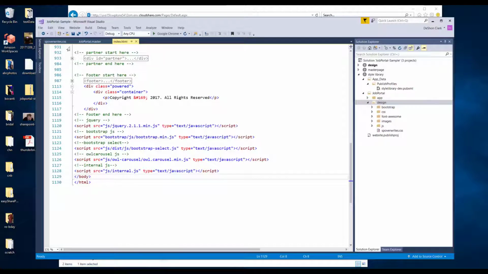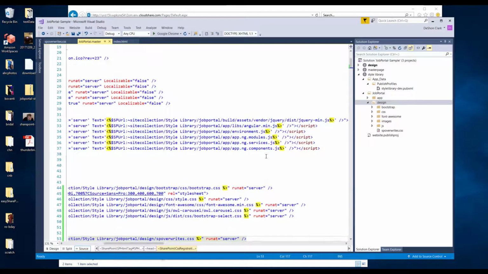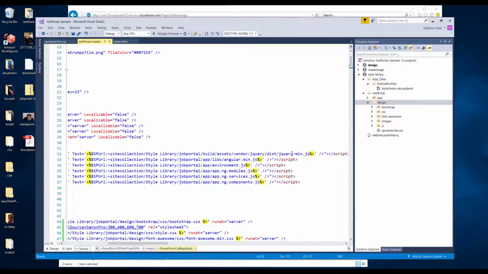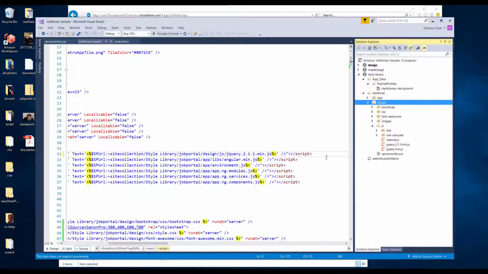So basically, I'm just going to come up here, copy one of these guys, and again, keep them in the same order, because just like CSS, JavaScript is order dependent. And I have this jQuery here. Remember, that was just a primer that we had. So let's go ahead and start off with replacing this. And our job portal, again, this is going to be under design, since it's designer .js, right, jQuery 2.0. Okay, so that looks good.